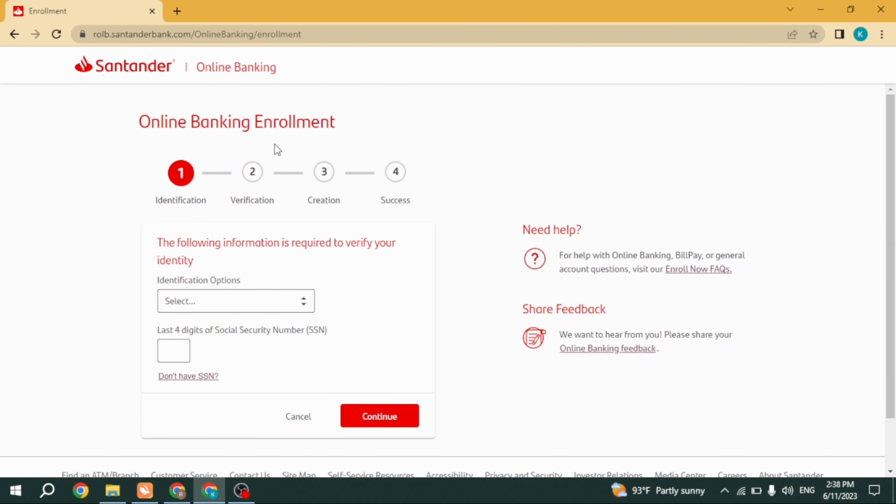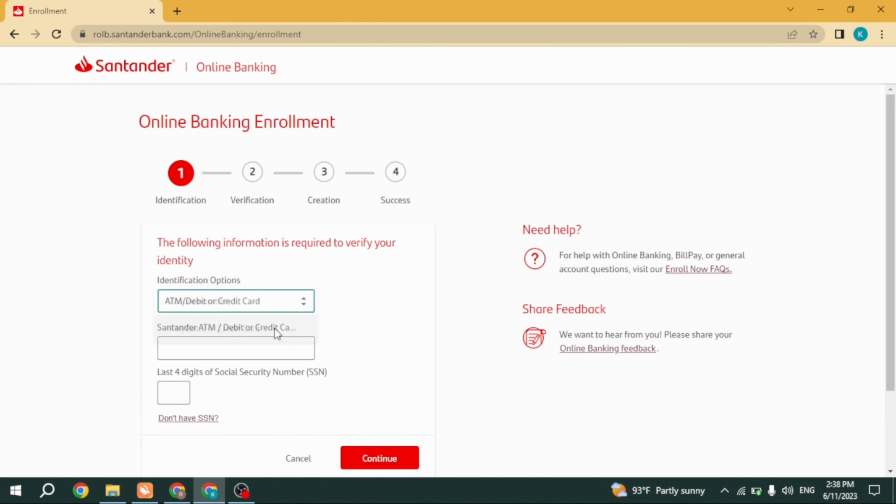Online banking enrollment. Now you have to go through these processes to create online banking in Santander. Firstly, you will need to click on this drop down of identification options. You can select the account number or ATM or debit or credit card. On the basis of the identification option, you have to type in the account number or ATM or debit or credit card, and then you have to type in the last 4 digits of your SSN over here.